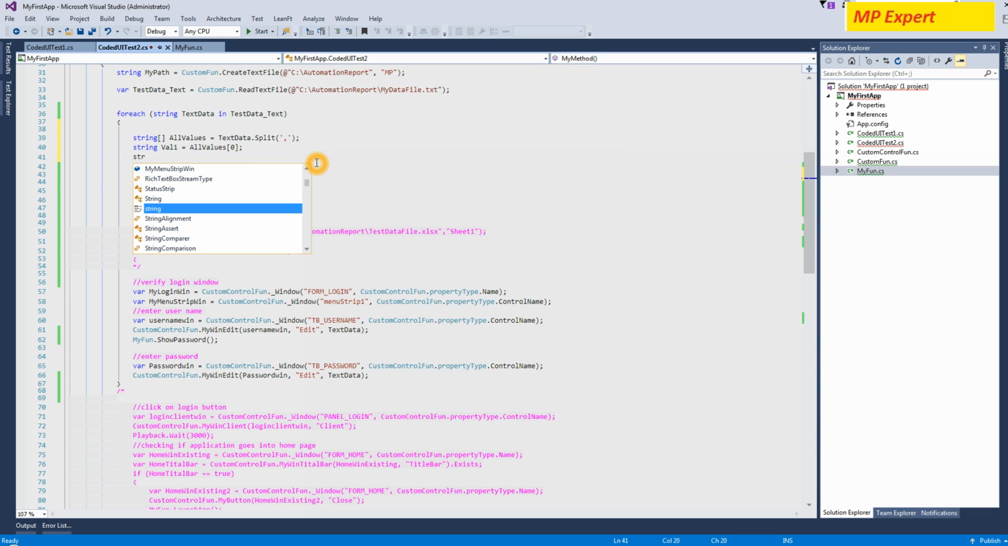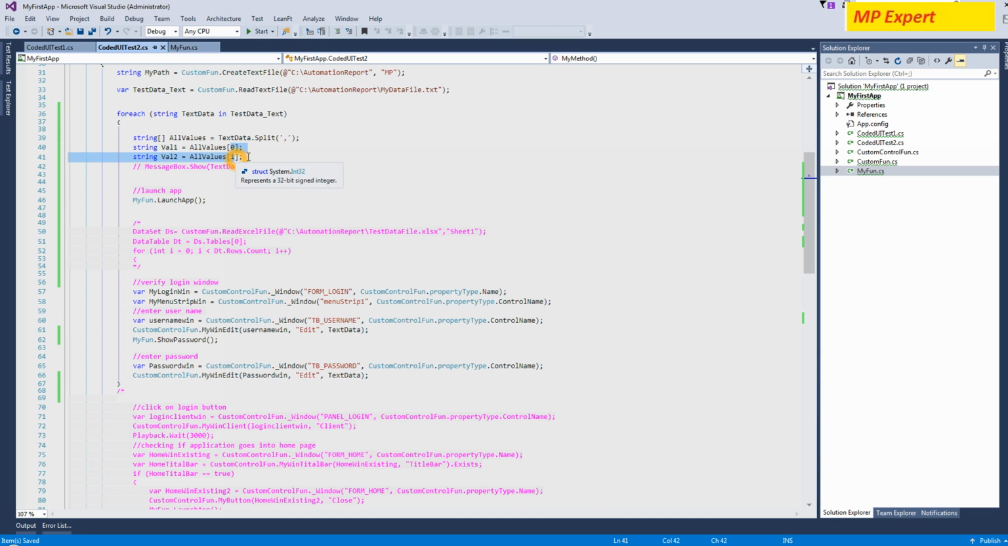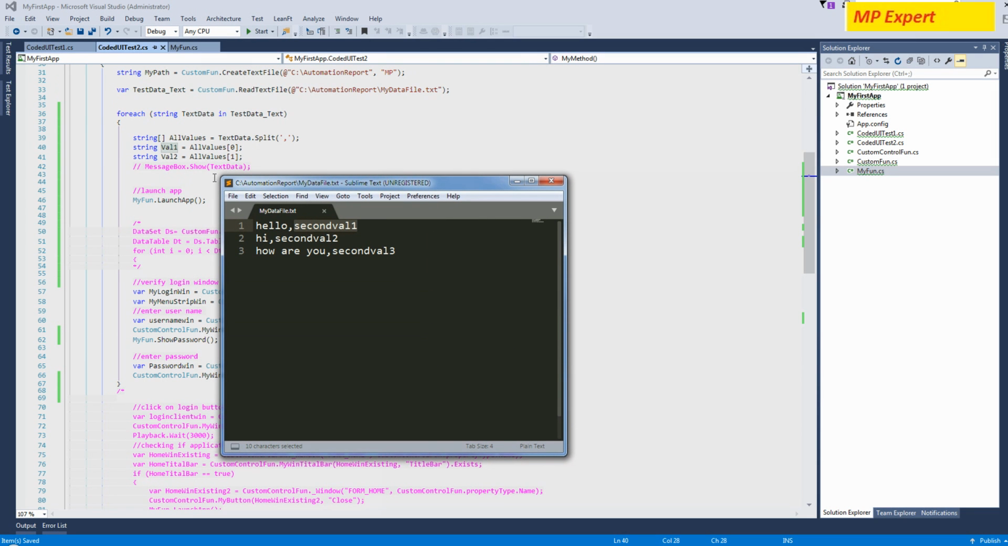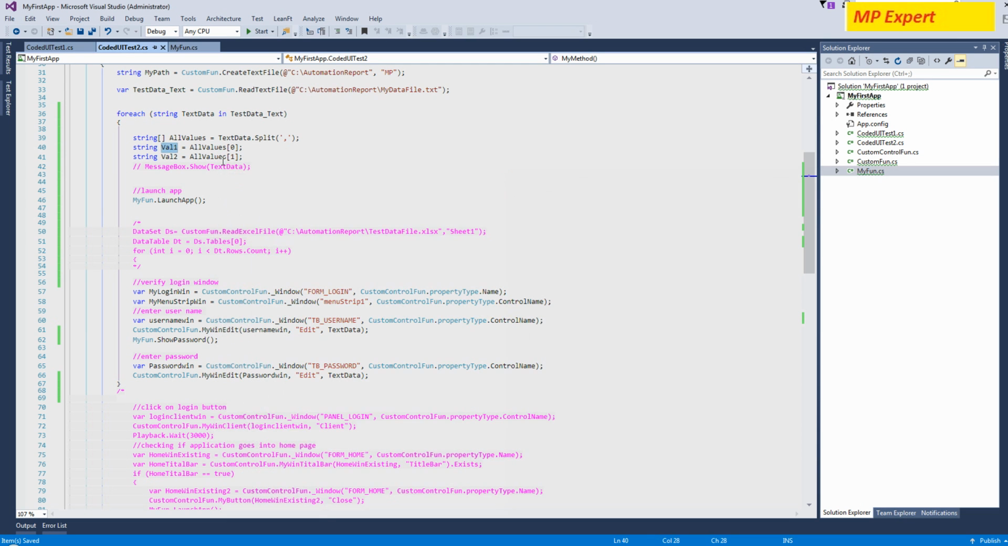Similarly, string val2 equals allValues, and we can say 1. So always remember guys, the indexes always start from 0. Alright guys, so in the first value our hello will come, and in our second value, the second index, the second value will come up. Alright, let's see how it will work.